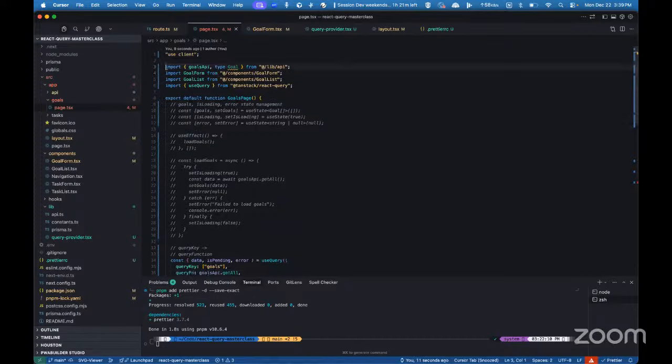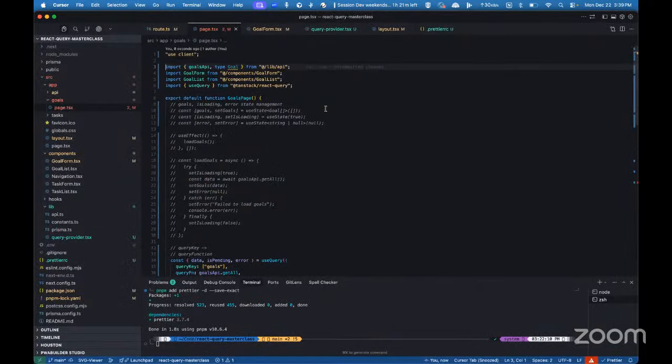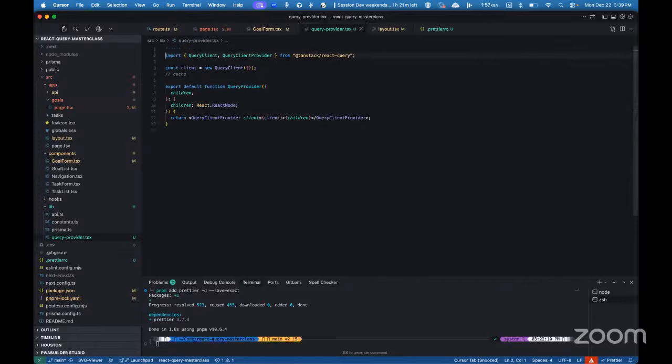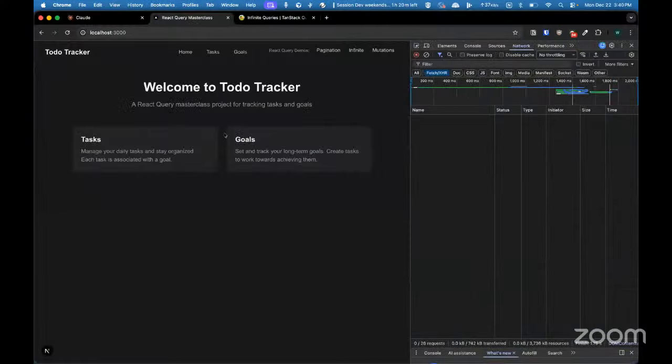Okay, so we are getting an error that only plain objects and a few built-in objects can be passed to client components from server components. This is a Next specific error because Next has both client and server components, and React also has them. But we need to mark every client component as use client in Next, which we have not done for this query provider. This is supposed to run on the client side, so we need to mark this as a use client component. And now the error should be gone.